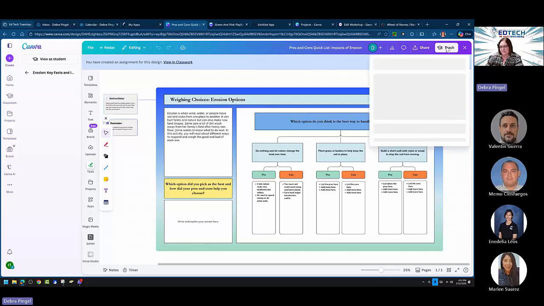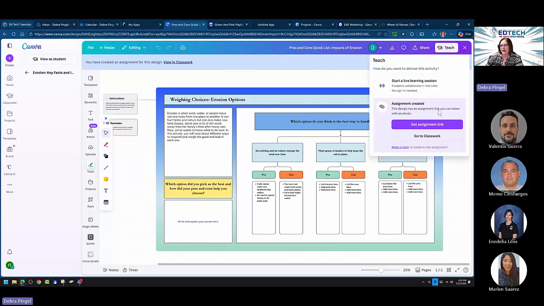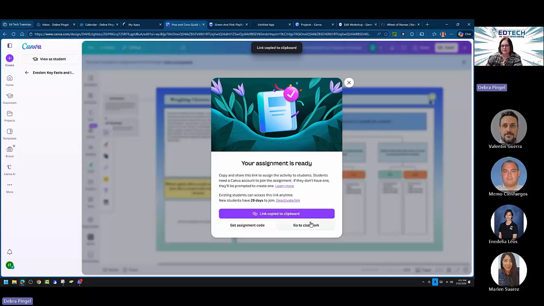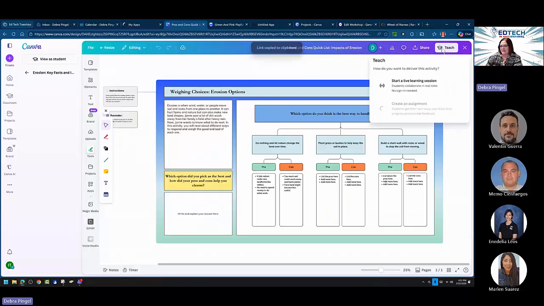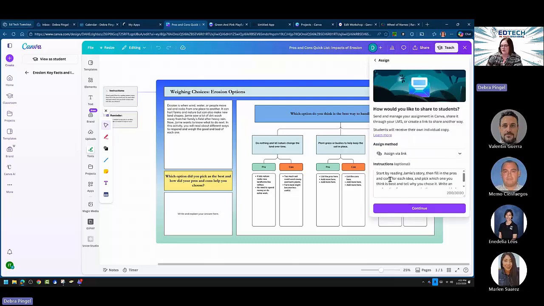So if I click on teach, I can, and I already had an assignment this one created, but it would say create an assignment. So we would do that. And then let me go to the assign. I'm going to just deactivate it for a minute so that we can see that. So here it says create an assignment. And then you can put your instructions here, which I did. I already have them, so I'm not going to change that.